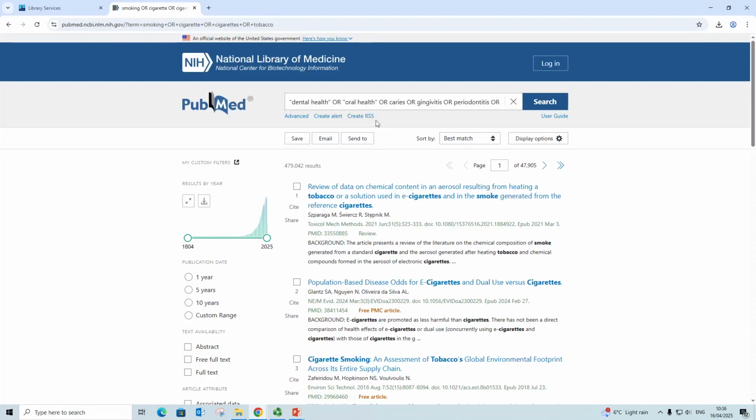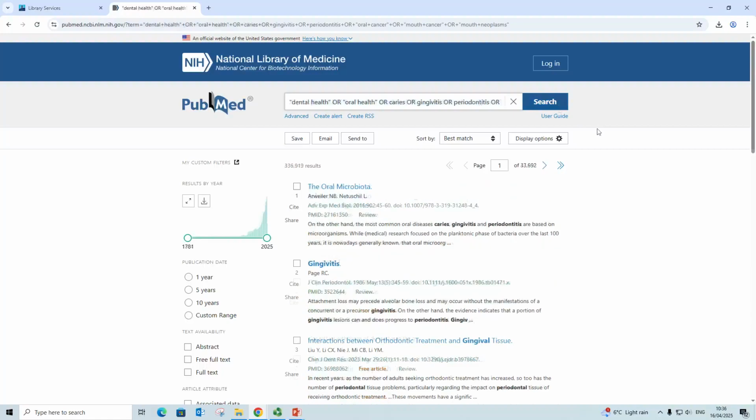We are searching for dental health or oral health or caries or gingivitis or periodontitis or oral cancer or mouth neoplasms. Again, we select search. As before, we have a large number of results.